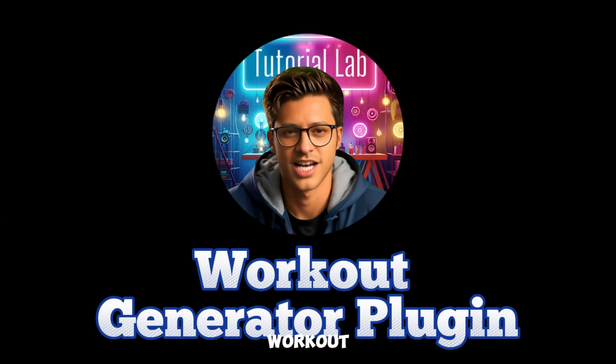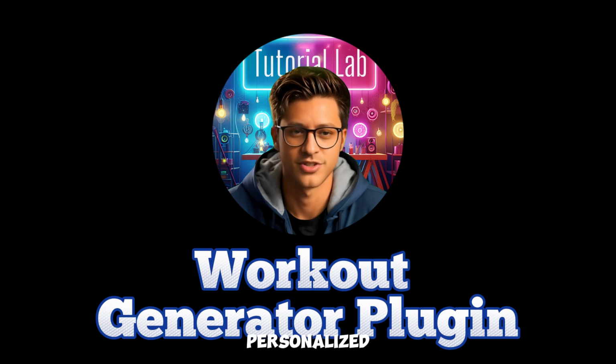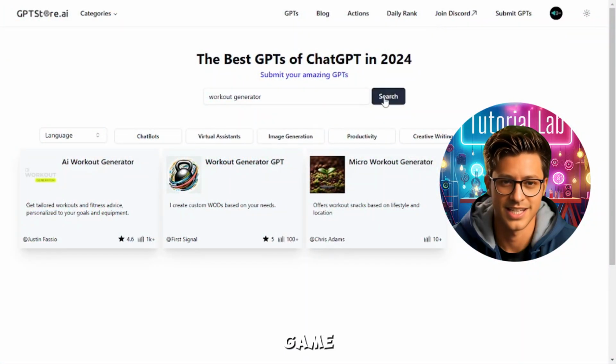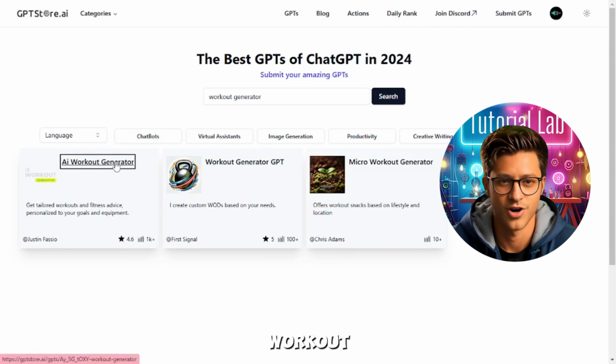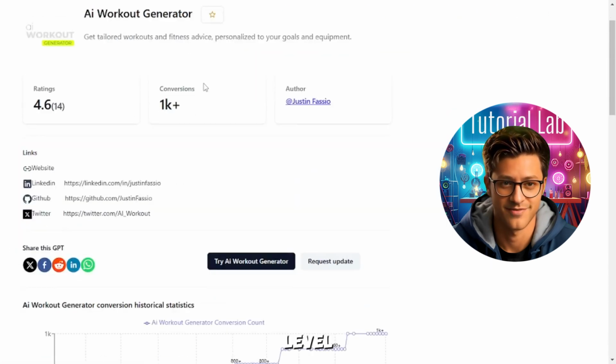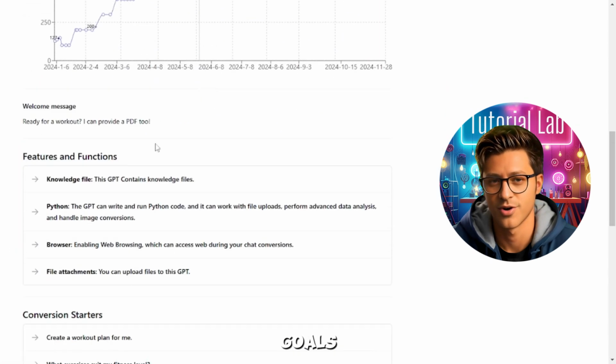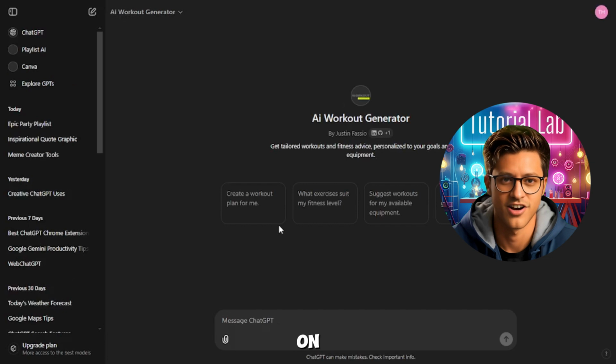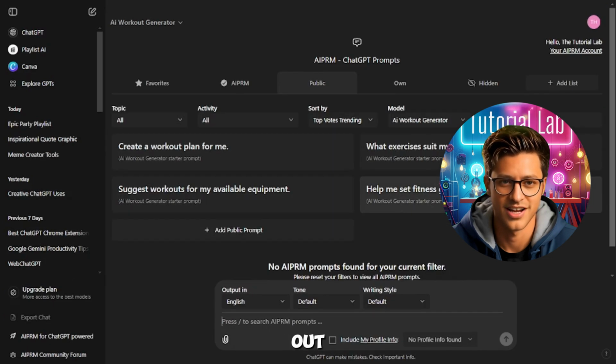4. Using the Workout Generator plugin to create personalized workout plans. For fitness enthusiasts, the Workout Generator plugin is a game changer. It creates personalized workout plans tailored to your fitness level and preferences. Simply input your goals, like building muscle or improving endurance, and let ChatGPT design a program that keeps you motivated and on track. This hack takes the guesswork out of fitness planning.